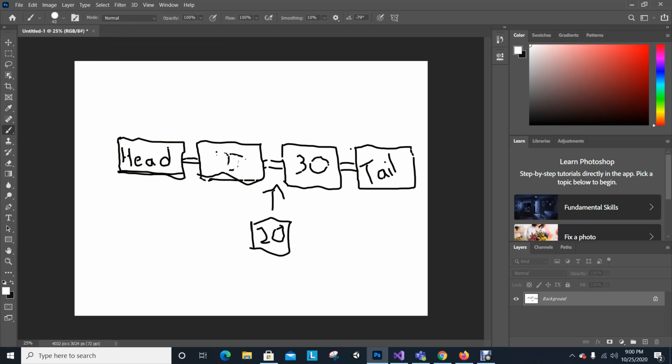Okay, so let me erase this one for now and erase this one for now. And so now we know where the head and the tail are on the train.